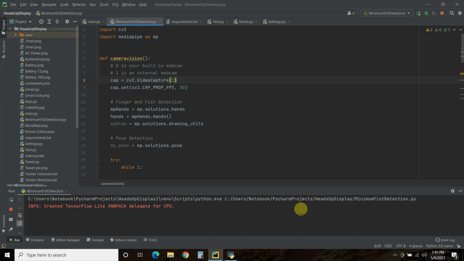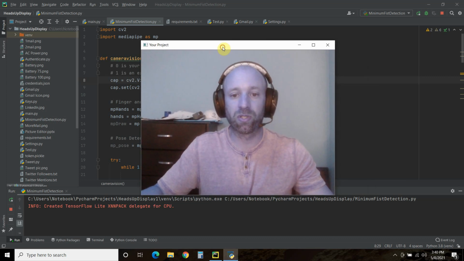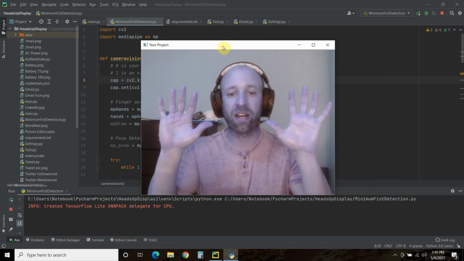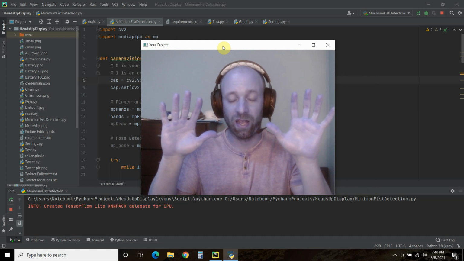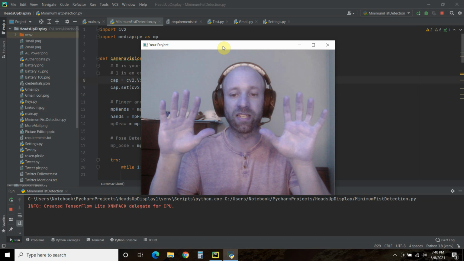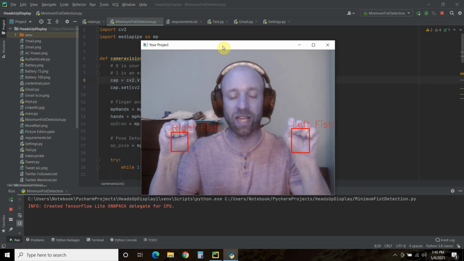So let's look at the fist detection code. So in the last video, we were able to track our fist, and it just said fist. And now I've made it where it can detect the left fist and the right fist.